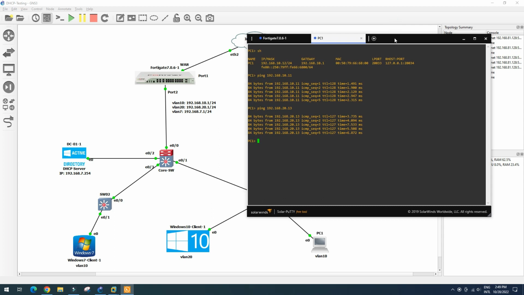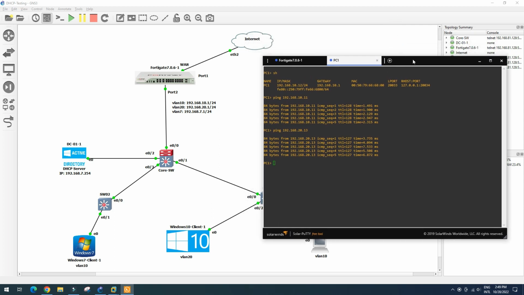So for this lab, we already configured our DHCP server to provide the IP address for our VLANs. We have VLAN 10 and VLAN 20, and you can add more VLANs if you have a big network, but for this lab I just configured two VLANs for our lab practice.